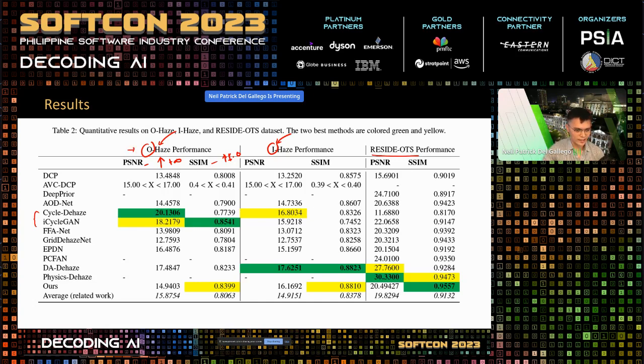And then here in iHaze, for example, DA Dehaze is the leading, and in Reside, Physics Dehaze. So what is our claim? Our claim is that across the 3 known benchmarking datasets, we are the most flexible. Okay, so we may not be the leading, but across all known benchmarking datasets, we are above average of all the state-of-the-art in literature.